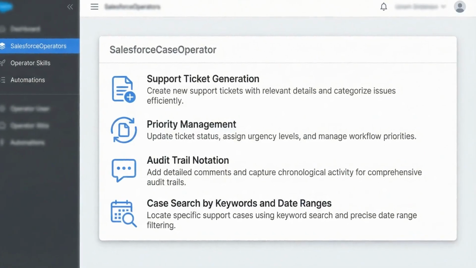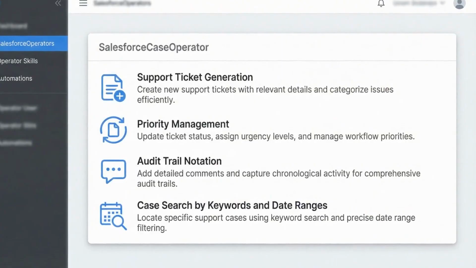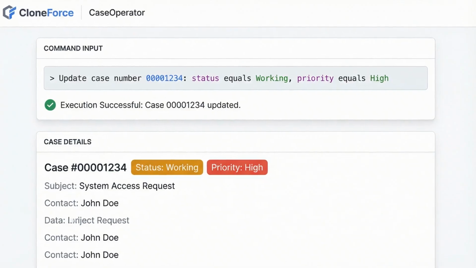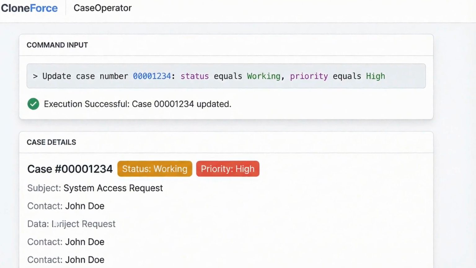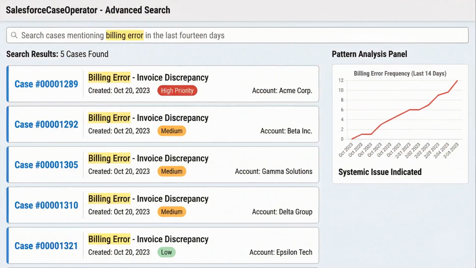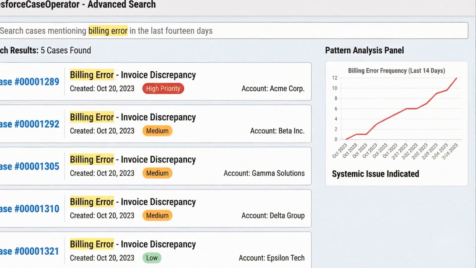It creates support tickets, updates case status and priority, adds case comments for audit trails, and searches cases by keywords, date ranges, or account. Case numbers provide the most precise identifier. Update case number 00001234. Status equals working, priority equals high. Support managers use this for bulk reassignments during shift changes, SLA compliance checks, and trend analysis on common issues. The search capability is particularly powerful. Search cases mentioning billing error in the last 14 days surfaces systemic problems that need process fixes rather than individual resolutions.